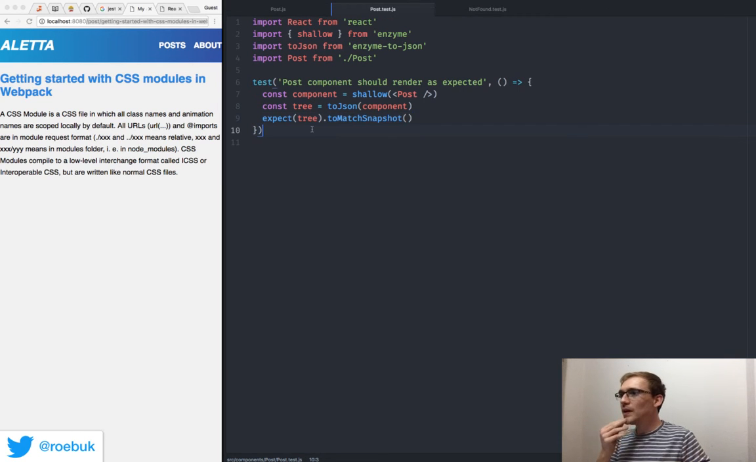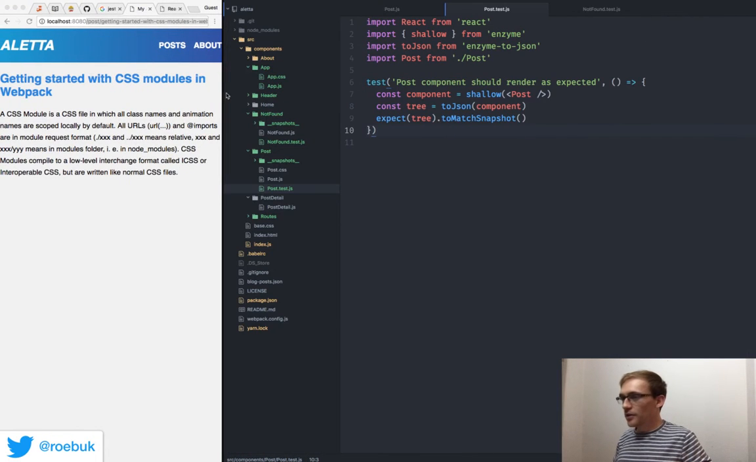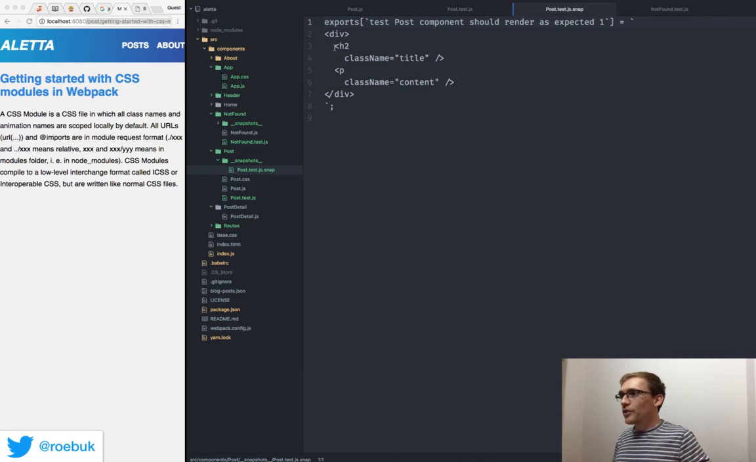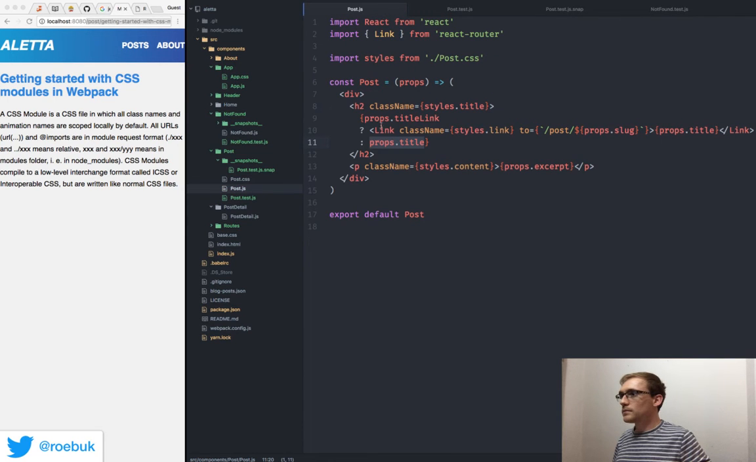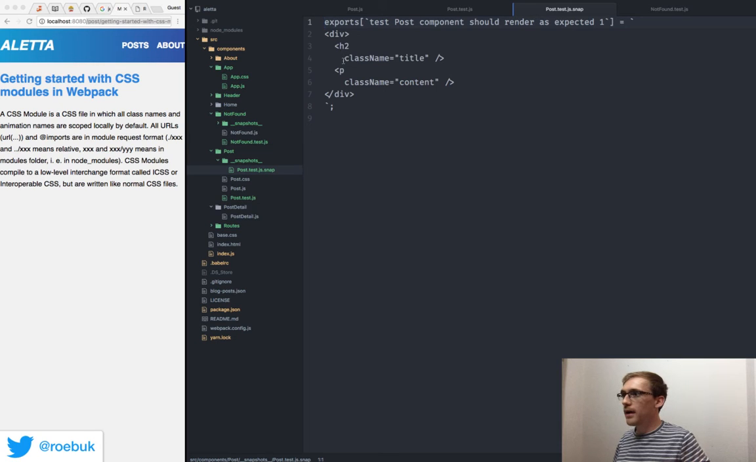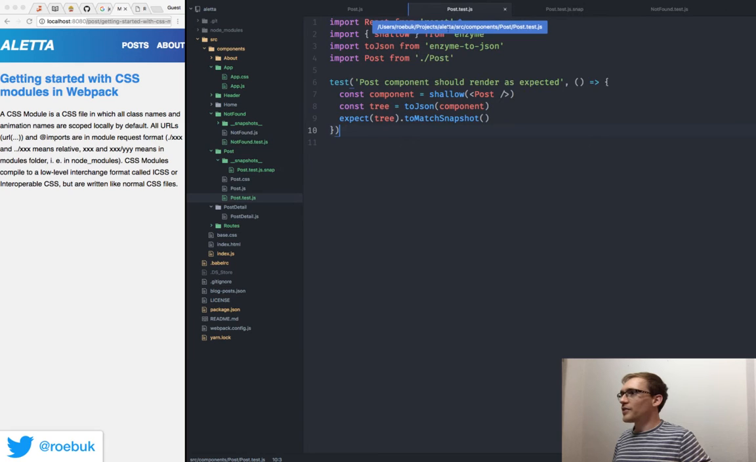So let's render this and look at our snapshot. Our snapshot is working as expected. We don't pass the prop title link in here, so therefore our H2 simply just contains whatever the title is going to be, which isn't anything at the minute. So let's actually write the test properly.